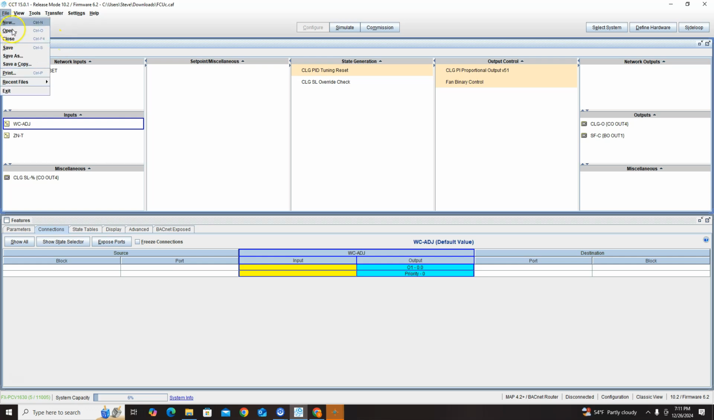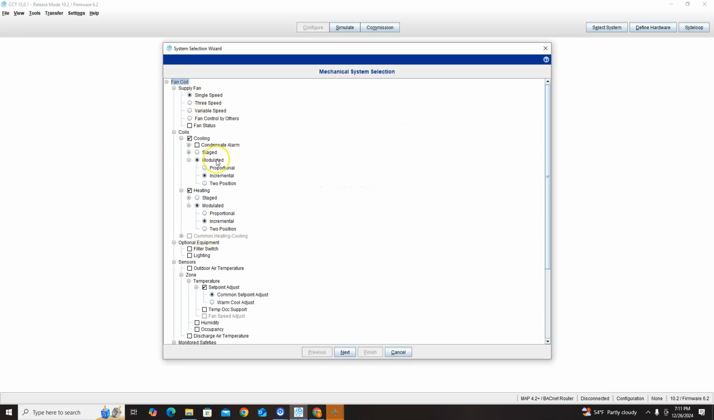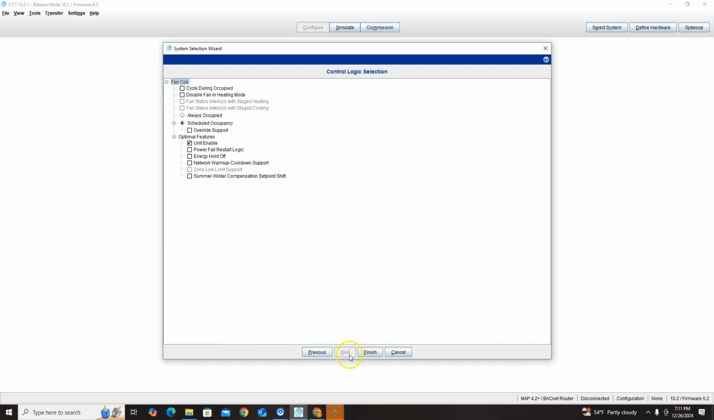So now I can create my standard program. FCU, S is for standard. We're going to do a fan coil next. Single speed, cooling, proportional, no heating, warm cool adjust. Boom, boom, boom, finish.